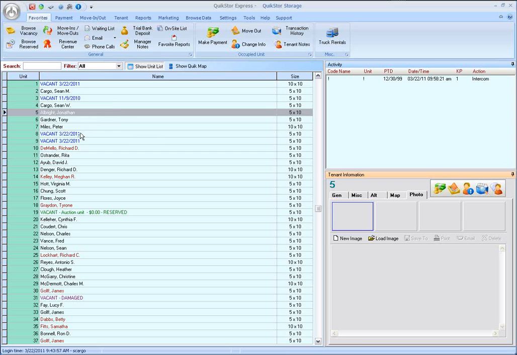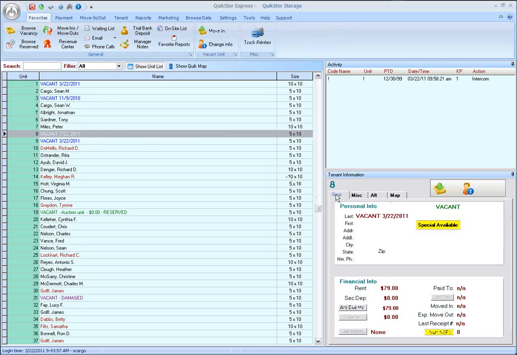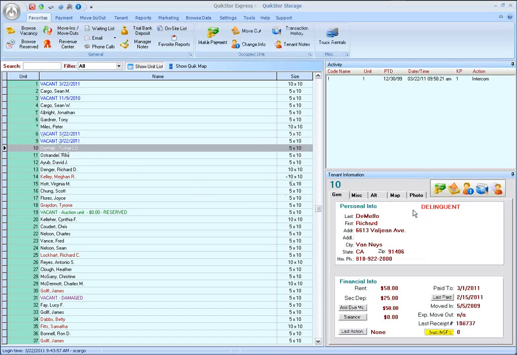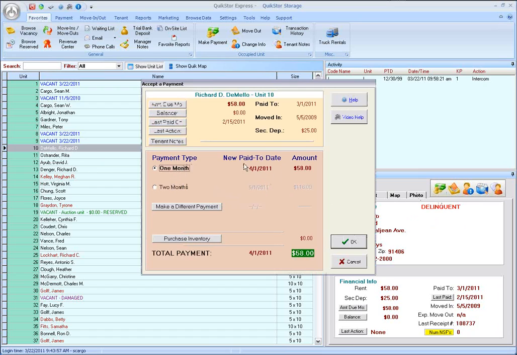Now I want to show you how you can take a check payment with this scanner as well. So we're going to go ahead and just take a payment for a customer here. This person is delinquent, so we're going to go ahead and select to take a payment, and we'll just go ahead and take a 1-month payment for $58.